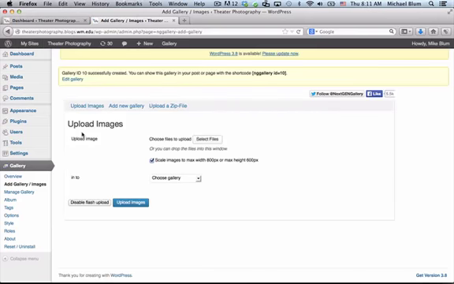So now my gallery has been added, and I will see gallery ID successfully created. It gives me the ID 10, so that's the 10th gallery that's been created here. And it gives me the short code, which will be useful later on. And in this case, it's bracket ng gallery space ID equals 10 close bracket. Okay, now I can upload images to this gallery.